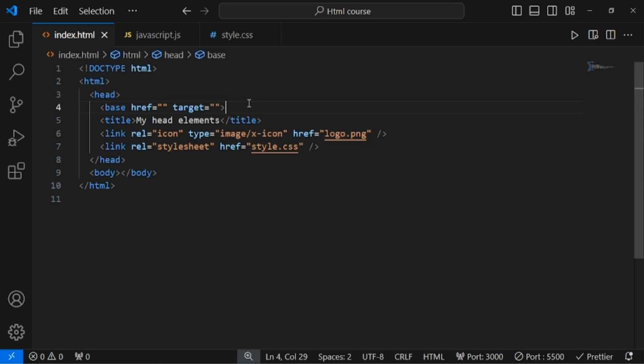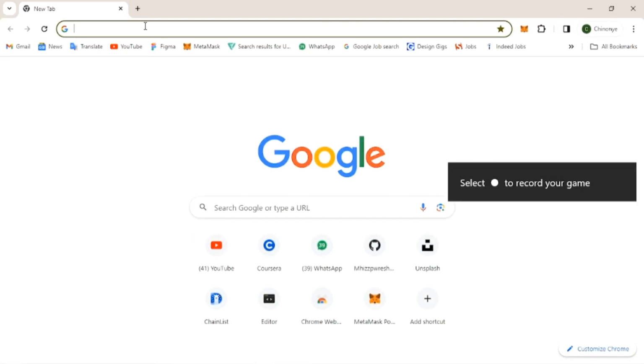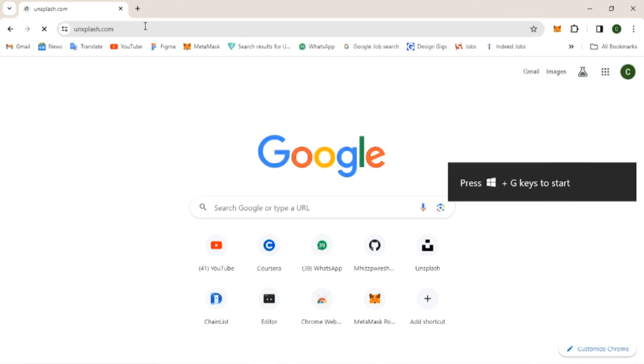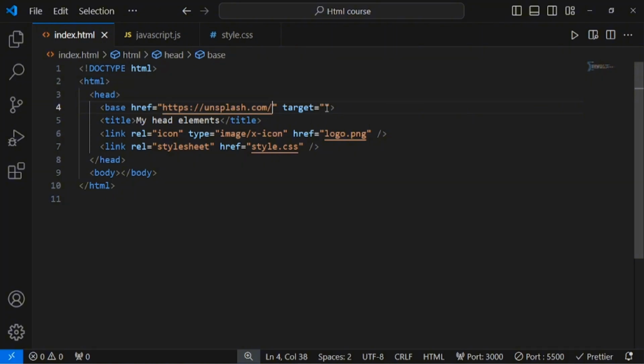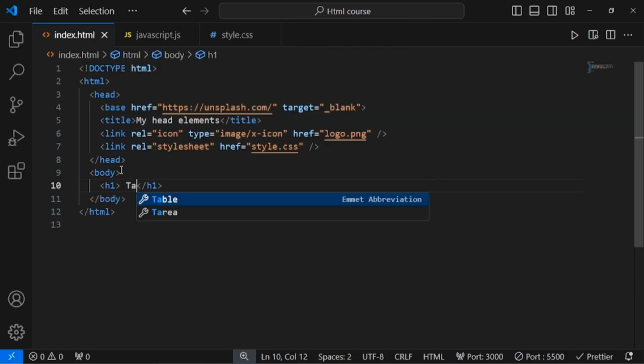So how does this work? I'm just going to head over to Chrome, and then I'm going to go to unsplash.com. And then I want this to be the base URL for my site. And then I'm going to set the target to blank. So I'm going to head over to the body, and I'm going to write targets and links.